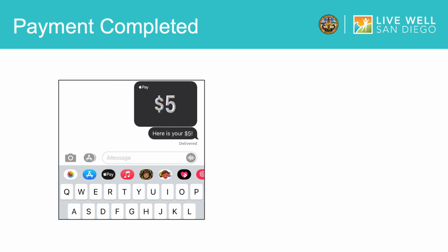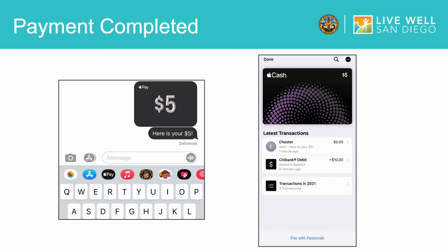To confirm that your payment was sent, open up the wallet icon once more, and it will list your latest transactions through Apple Pay.